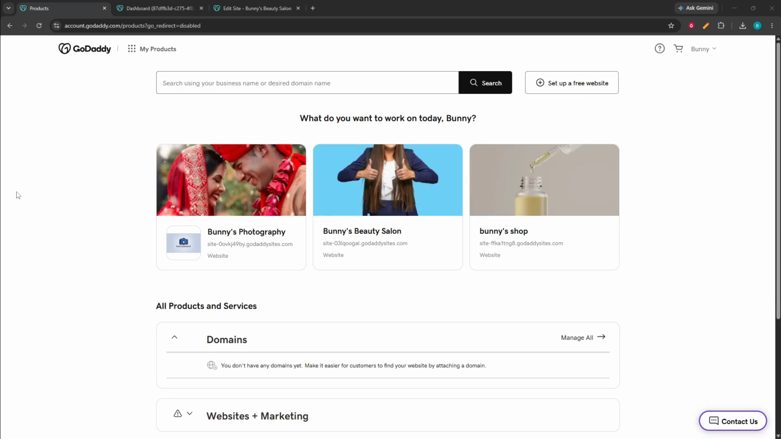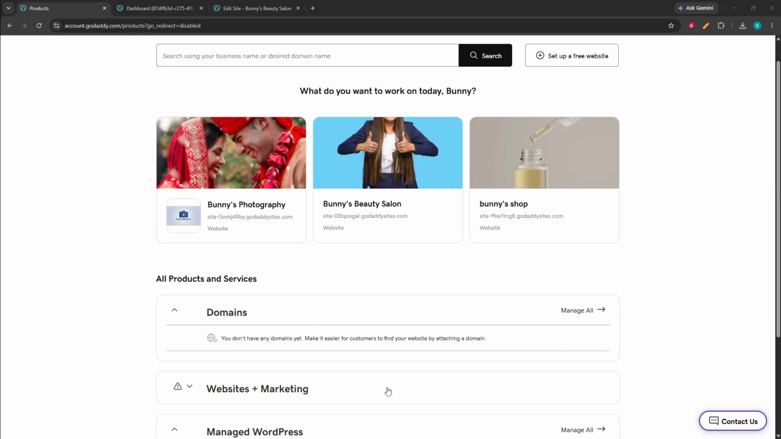In today's video, I am going to teach you how to unpublish your GoDaddy website. Start by signing in to your GoDaddy account. Once you are logged in, go to your account dashboard so you can access your website tools. From there, look for the Websites Plus Marketing section. This is where GoDaddy manages website editing, publishing, and visibility settings.